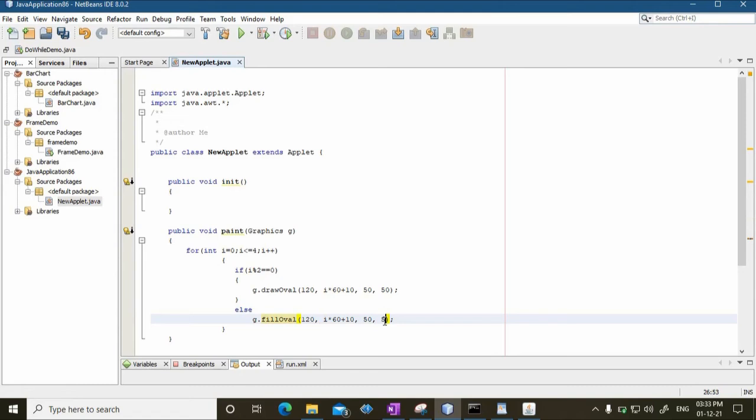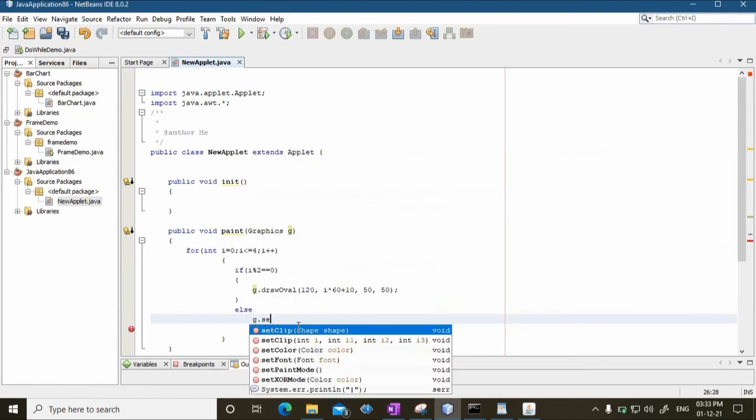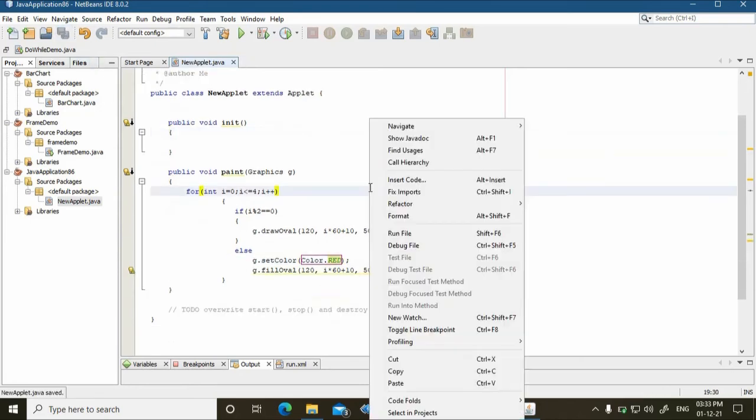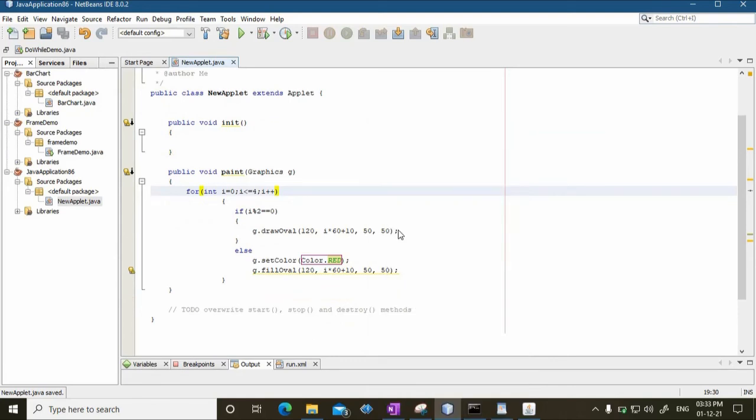Only difference is for odd number we will fill that oval with some color, and for even number we will have hollow circles. Now fill with what color? So I will just specify g dot set color, and let's say color is dot red. Right, I save this code, and let's run and see.